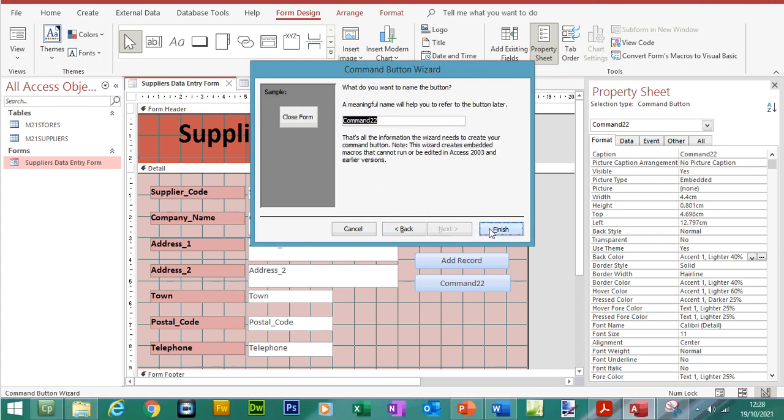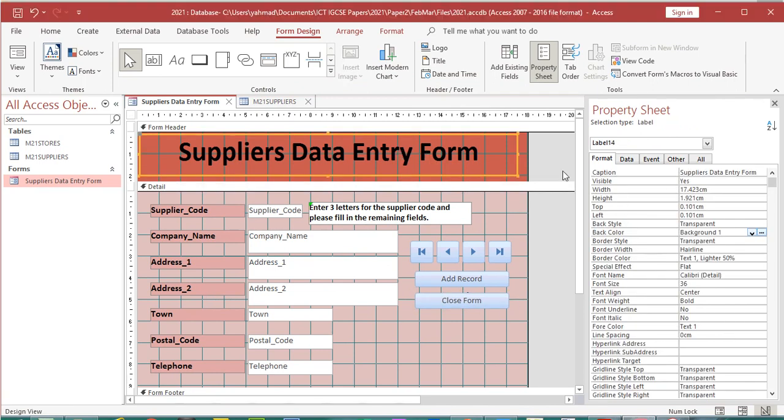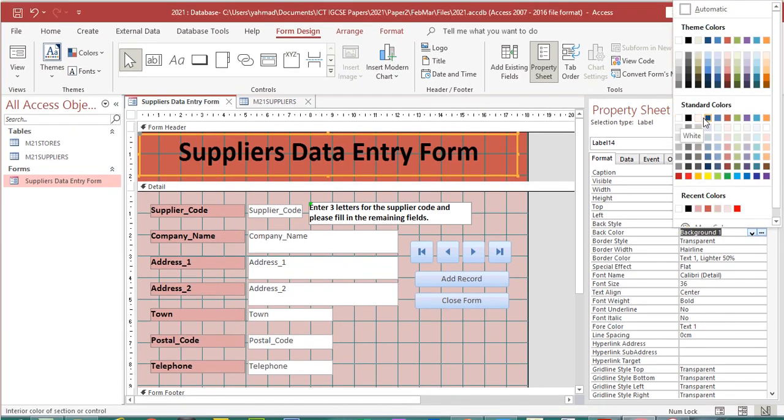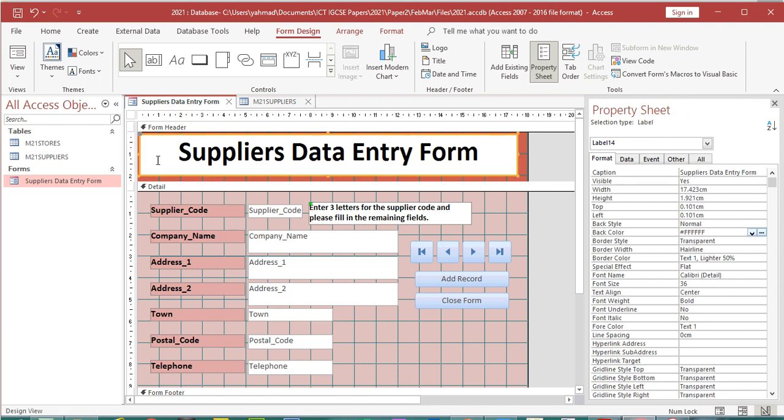Text, finish. Okay, so I think we've got more than 4 features there. So we have the title. Let me just change the back color so it stands out. Okay, there's our title. There we go.